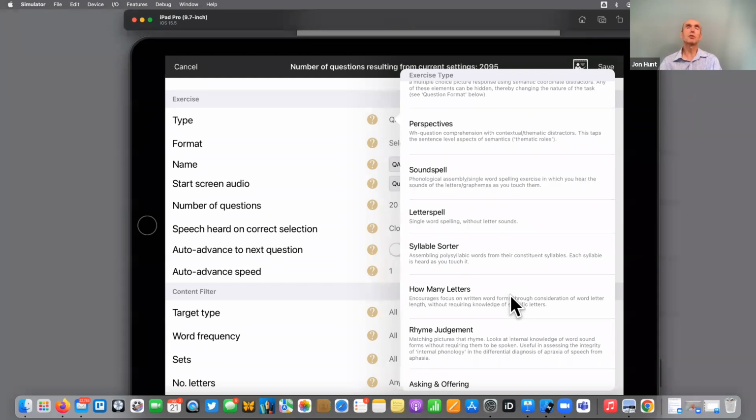How many letters is just looking at a picture and then deciding how many letters that word's got, and that's quite useful if people can't write the whole word, but they have some kind of sense of what the word is. Rhyme judgment works on just the sounds of words internally, and quite an interesting exercise. So you can judge basically whether pictures rhyme with each other.